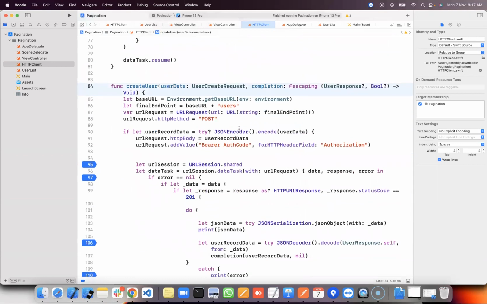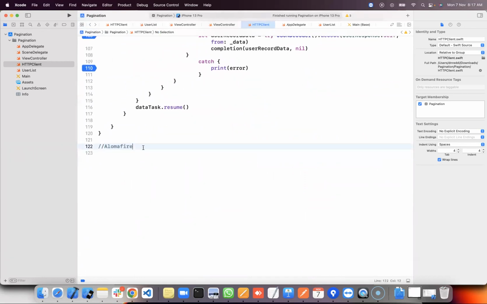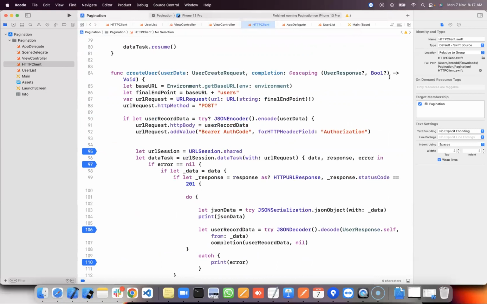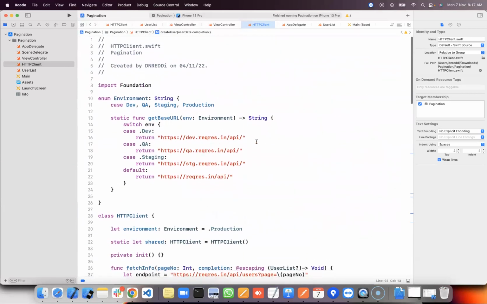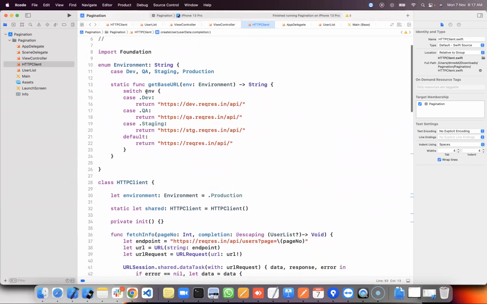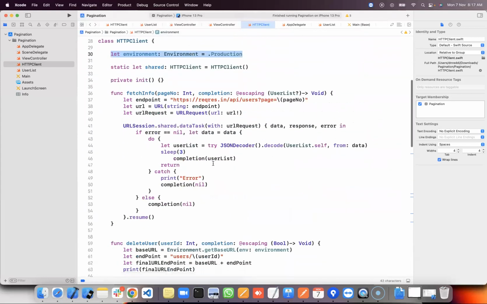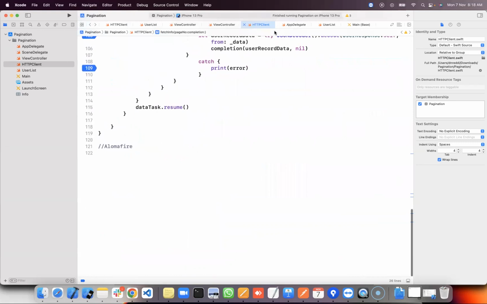I'll tell you why to prefer native and not third party libraries. If third party libraries are updated, we should always keep checking them. NSURLSession is native, so you don't need to pull it in again. This is how in real time we follow different URLs and different environments. Different people use different approaches. For each module they create separate methods. Let me stop it.